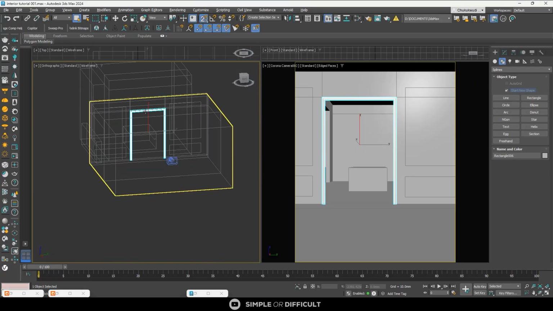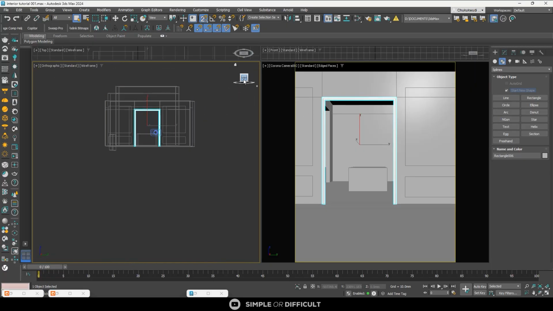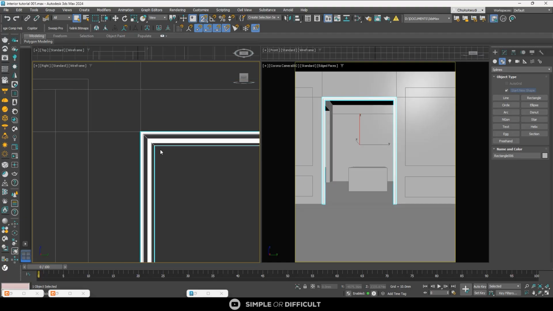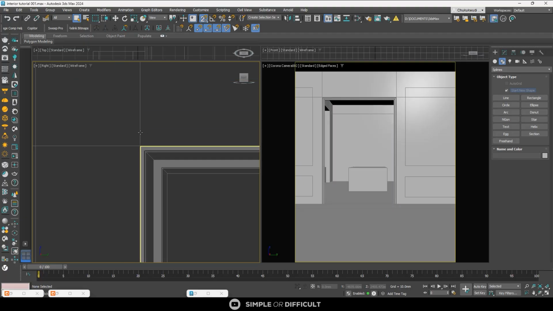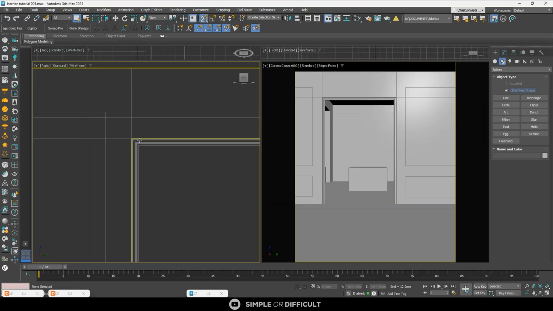But then there's another issue. It is on the inside part. As you can see, this is where the wall started. Let me just move it out a bit.